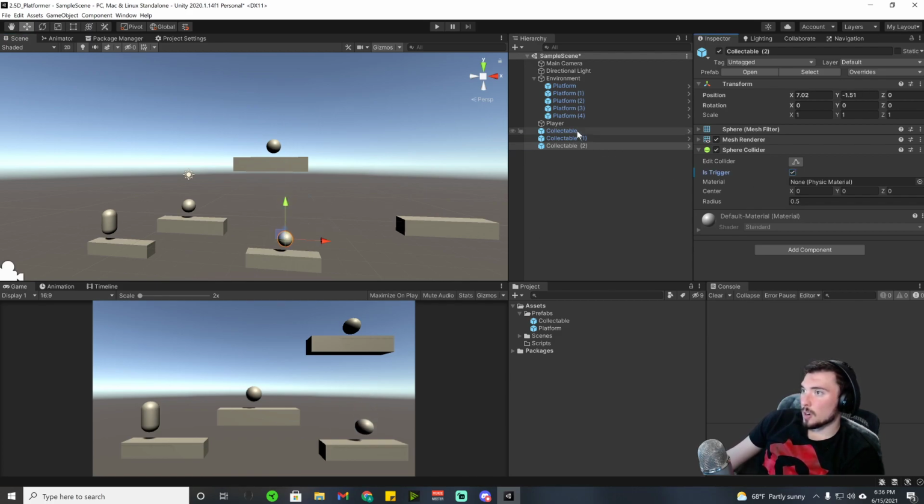All right, so all of these are actually going to be marked as trigger. And notice how if I check them, they're all selected like that. But if I select multiple and uncheck it, they will all be unchecked.